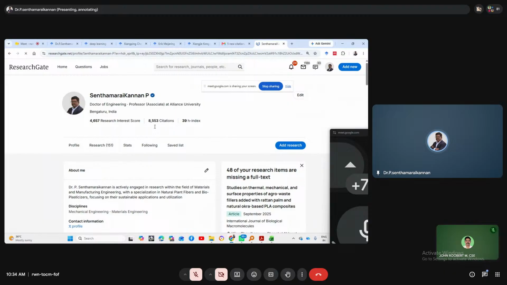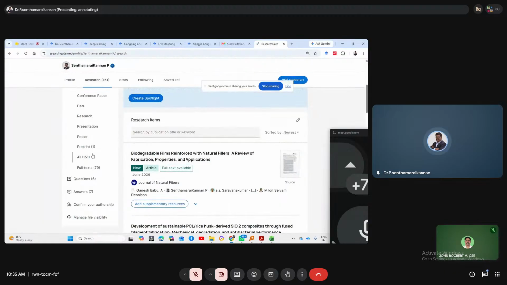Then you can click this button, research. So far I have published 143 articles, 2 books and 5 book chapters, totally 151 in the Research Kit. And I have asked 6 questions and given 7 answers also in the Research Kit. Everything is here. All the data we can see here.